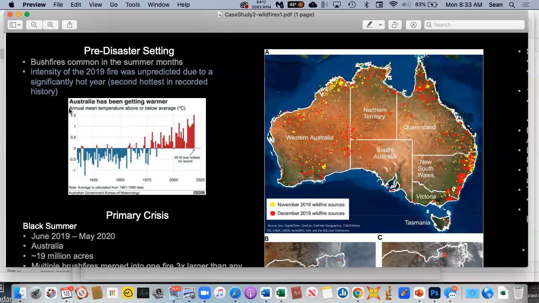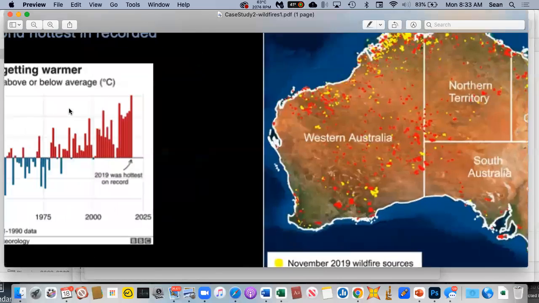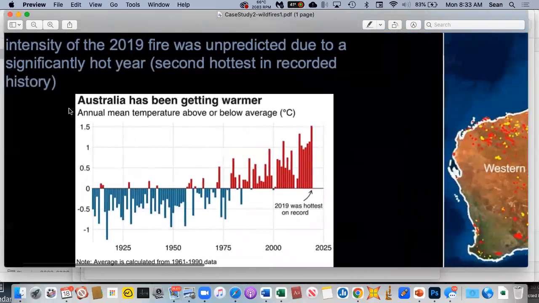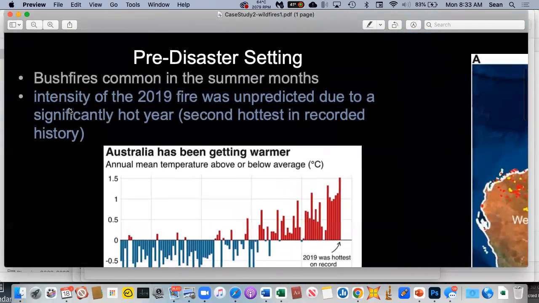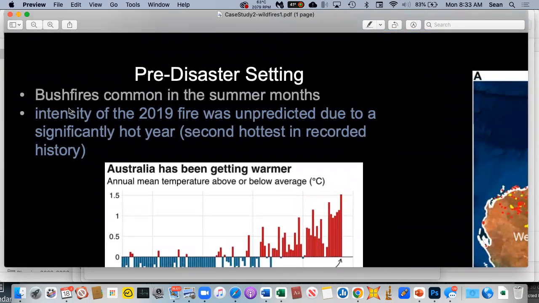So let's look at this bulleted point. Let's zoom in a little more so you guys can see it more easily. So: intensity of the 2019 fire was unprecedented due to a significantly hot year, second hottest in recorded history. So ideas of how we could tighten up the wording here to not be on three lines.